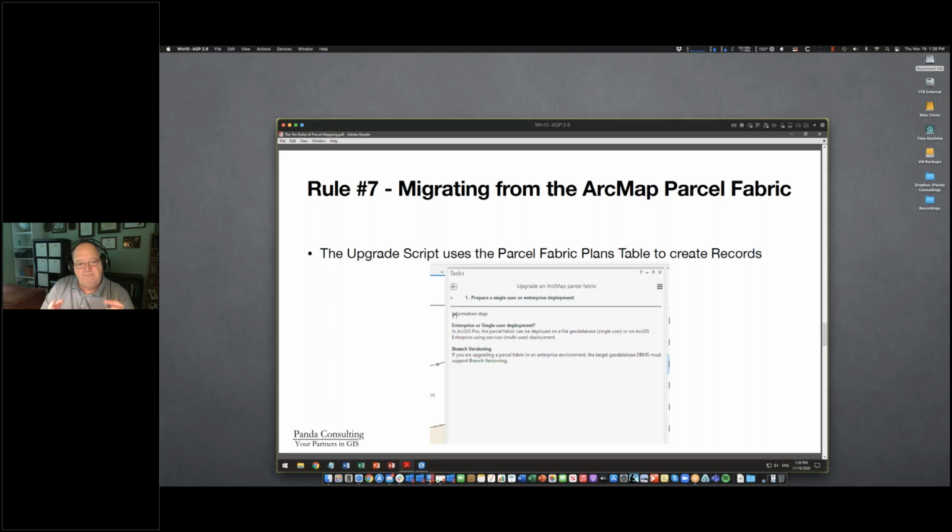But there's a whole bunch of caveats on here. If you're not in the ArcMap parcel fabric right now, you don't have to worry about this. But if you are in the parcel fabric, there is this upgrade script that allows you to upgrade it. Just be aware that there's a lot of caveats there, a lot of things you need to know about it. It's not necessarily just one button.